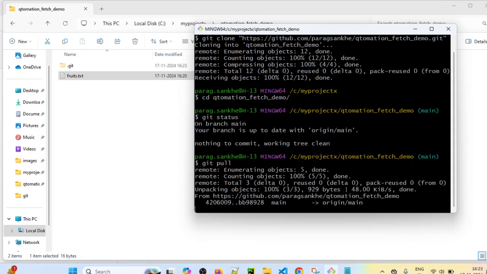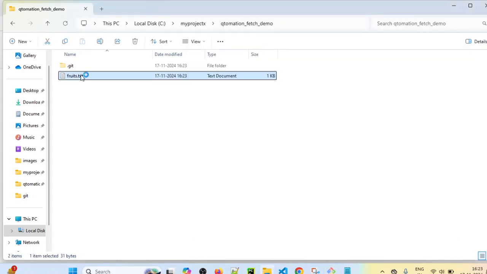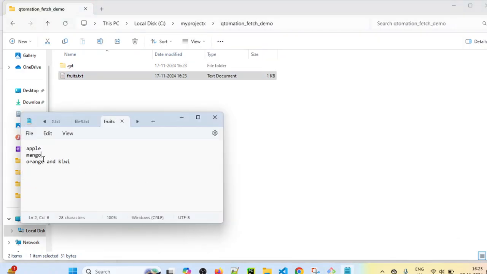When I executed the git pull command, it is showing one file changed, that is fruits.txt, and one insertion has happened. If I open this file now, you can see orange and kiwi is present. So these changes are directly brought from the remote repo to the local repo, and as well as merged into my working directory copy of fruits.txt. So that's the use of the git pull command.